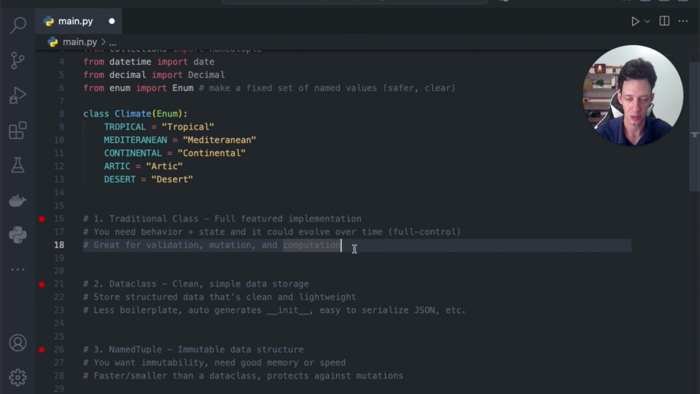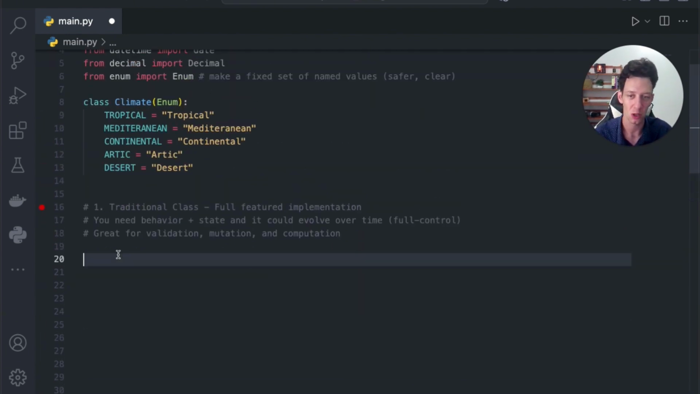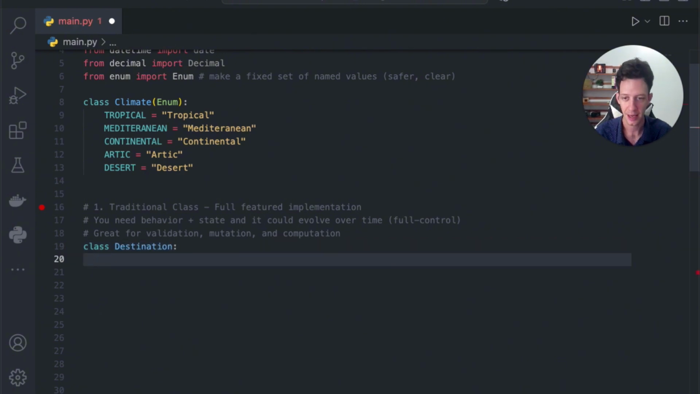So for example, let's come down here. Let's begin with the traditional class route. A lot of you guys probably already know a traditional class, but the reason I'm starting with this is, one, it's super common, and two, this is actually going to build on the other three data storage methods that I'm going to show you in this video. So let's create a class called Destination. And what we know is we use traditional classes when we need behavior and state. These could be your methods and your properties, your data.